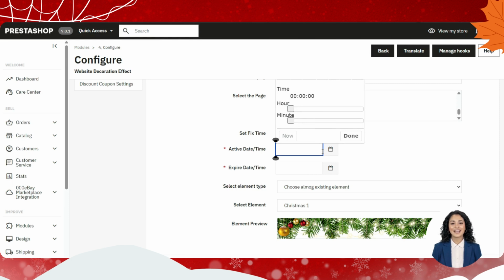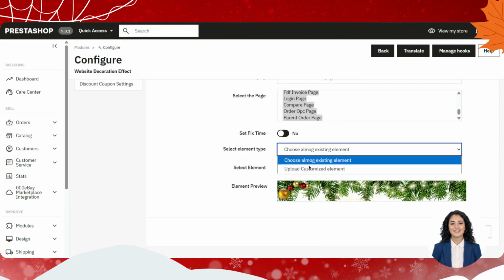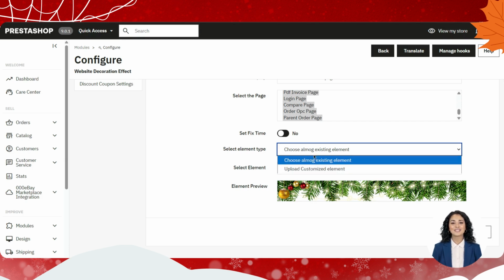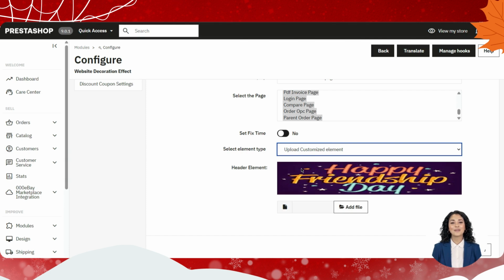So just click on it and it will allow you to enter the date and time accordingly. You can choose and save. Next, we have select the element type. So we have 2 options, either to select the existing ones or you can upload it manually. So you can upload any of the images that need to be displayed on the header. So you have to upload the customized element.